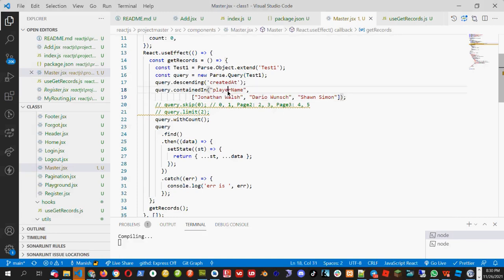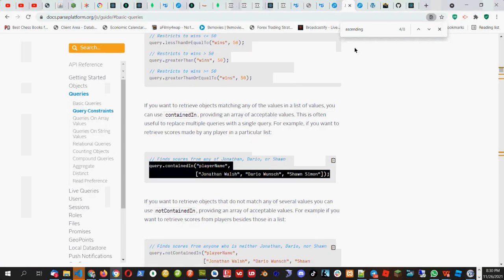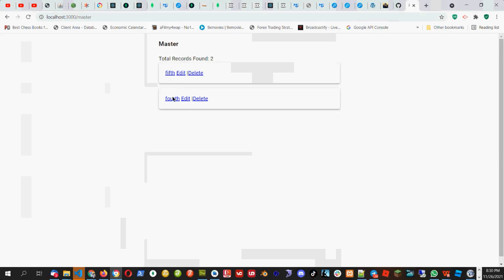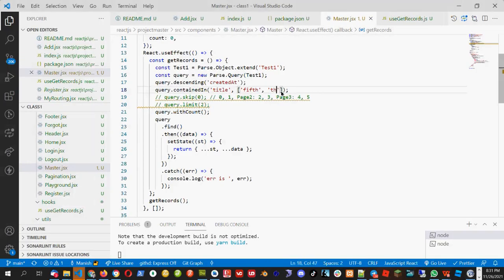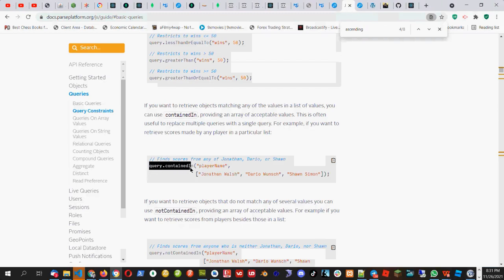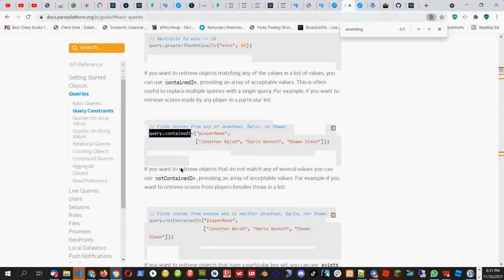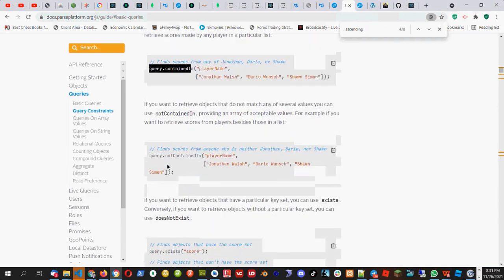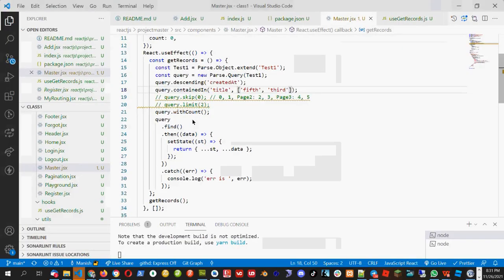Okay, let's pass this. So here I will say title should be 5th or 4th. So we will only see 5th or 4th record in the title. So you see 5th and 4th. If I pass 3rd, 5th and 3rd, you will see 5th and 3rd only. So like this you can use the contained in one. There are a lot of things there. You can go and see it whenever you have free time or whenever you start working in a project.